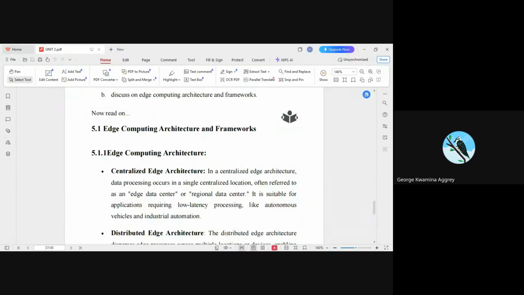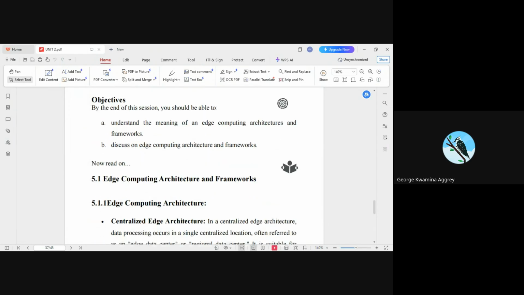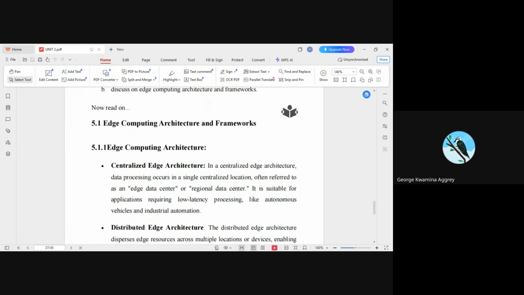Now, when we talk about framework, normally we need a framework to enable us come out with what we want to do and when to do it. So today we are starting with the edge computing architecture and framework. Please, can you see it? Is it on your screen? Yes, sir. Okay.